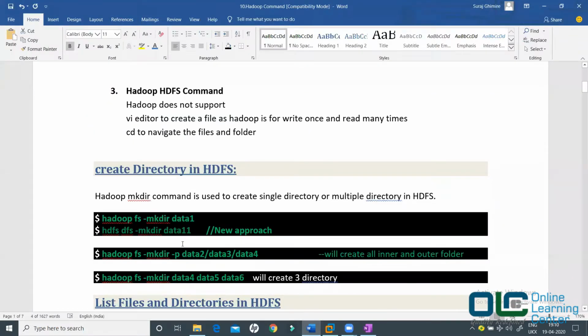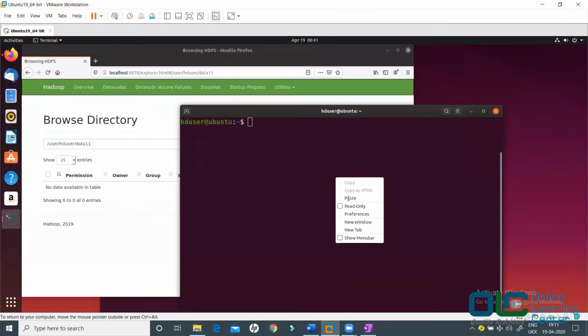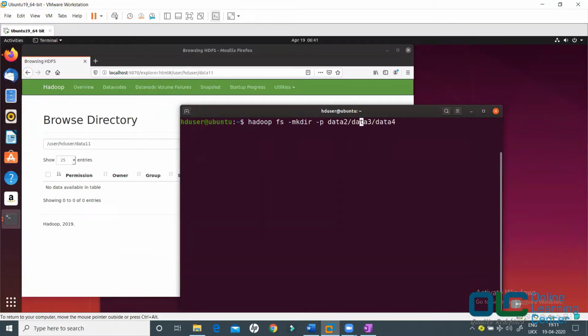Right now I want to create a data2 folder, inside that a data3 folder, and inside that a data4 folder. Let me remove this -p, and this is what I want to do. I'm saying I want to create the data4 folder. You are targeting to create data4 inside data3, inside data2, but the data2 folder does not exist, and it will fail. It will say it could not create this because the directory does not exist.